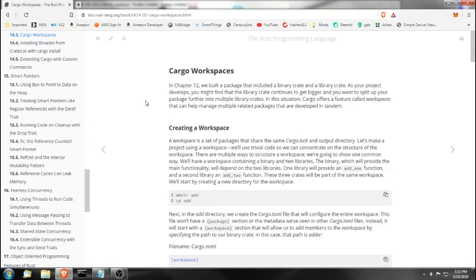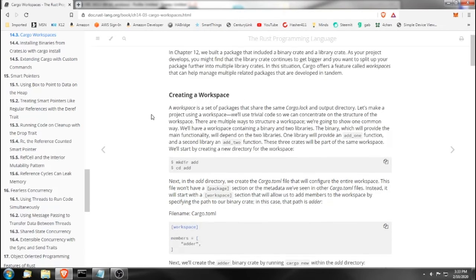There are multiple ways to structure a workspace. We're going to show one common way. We'll have a workspace containing a binary and two libraries. The binary, which will provide the main functionality, will depend on the two libraries. One library will provide an add_1 function, and a second library an add_2 function. These three crates will be part of the same workspace. We'll start by creating a new directory for the workspace.